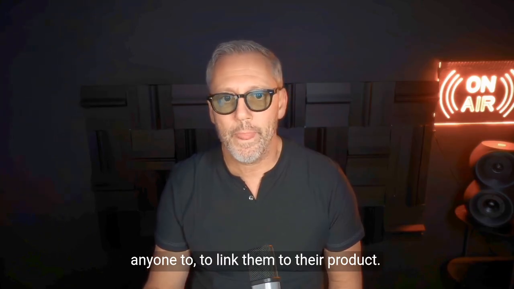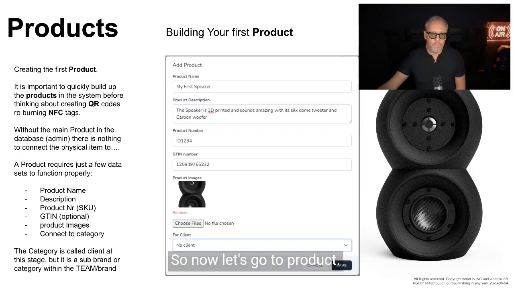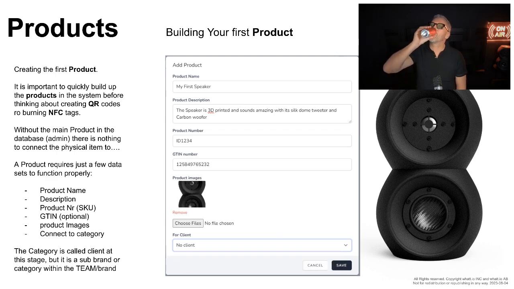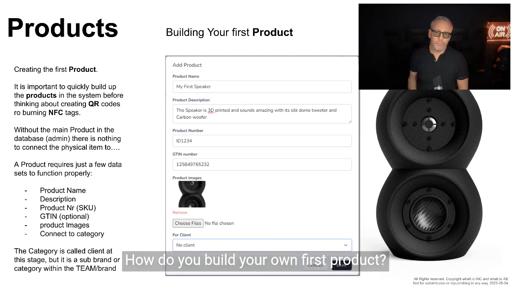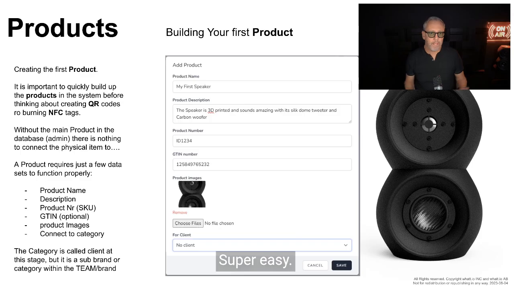Okay, so now let's go to product. How do you build your own first product? Super easy. Add product.